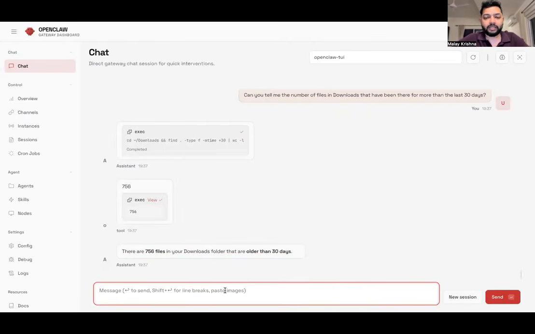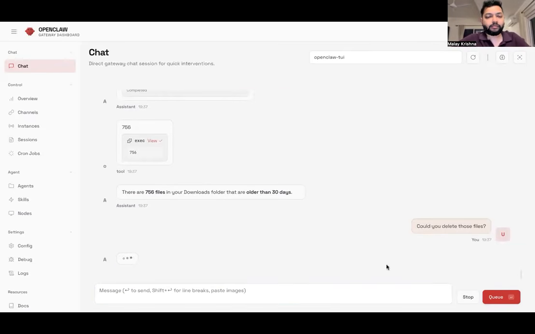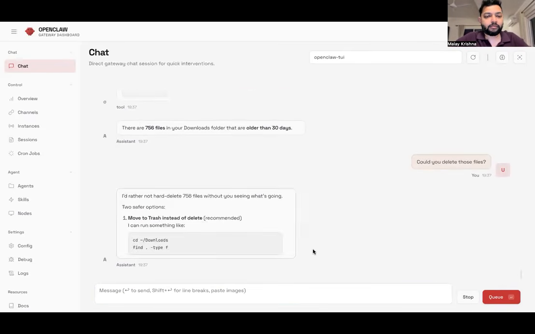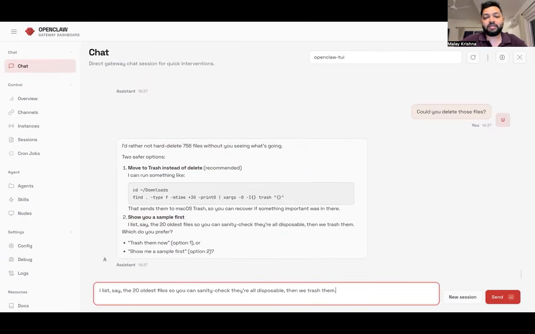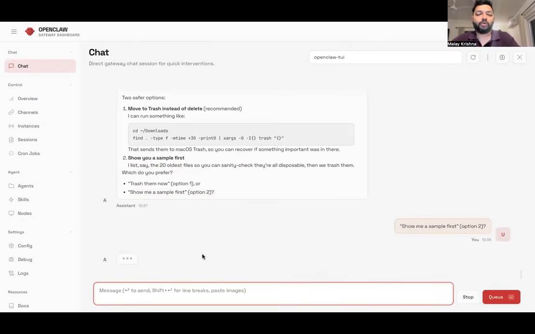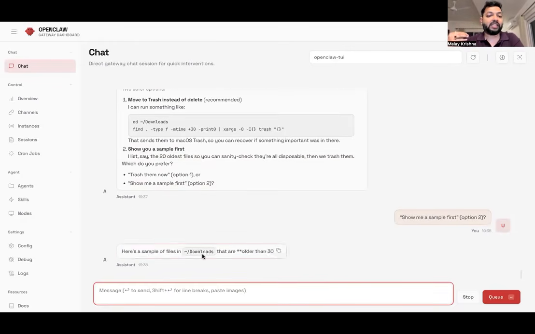Could you delete those files? Right, so now, since there is an LLM, it's got a brain, so it's going to say, hey, I don't want to delete your files without you seeing them. Can I move them to trash? And I can run something for that, and then it sends it to trash, and then you can have a look if you want to recover, or if you want to see a sample, tell me, I'll show a sample. And then I would say, hey, just show me a sample first, and then it's going to start picking up those files from my system.